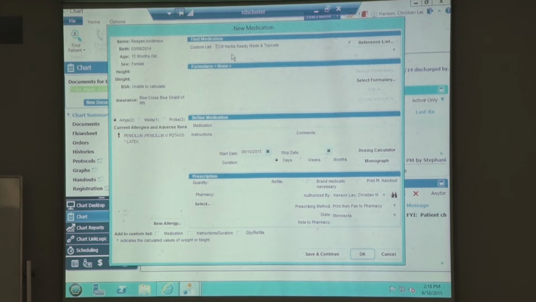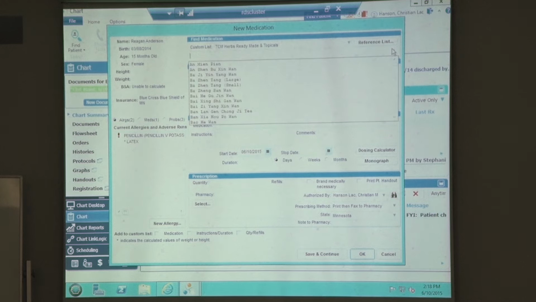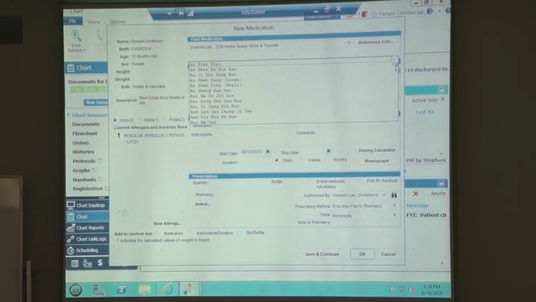I'm then going to choose the formula. Now I believe in the other part of this chart I said choose Gui Pi Tang. Everything that's in here we entered based on our dispensary's inventory. So if it's in here, we should be able to prescribe it out of our dispensary. This list is specific to our dispensary. It's not all the Chinese formulas, it's what we have. So I'm going to go down and find Gui Pi Tang, or I could type it in.